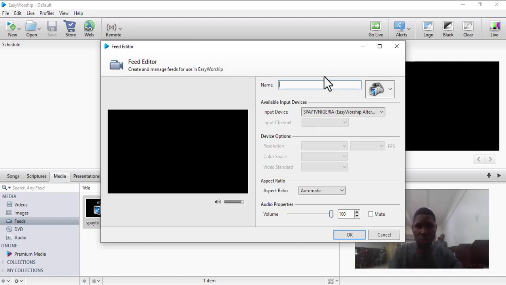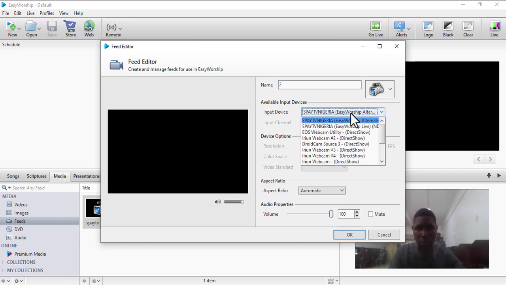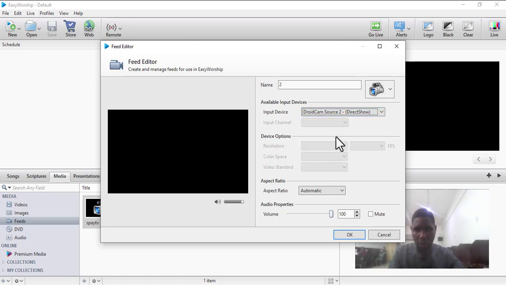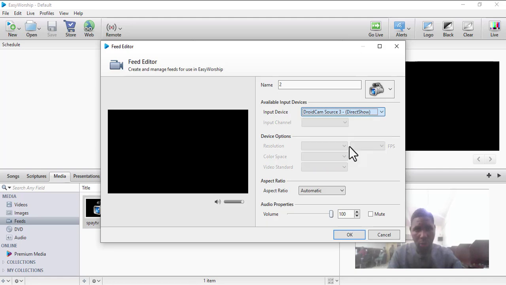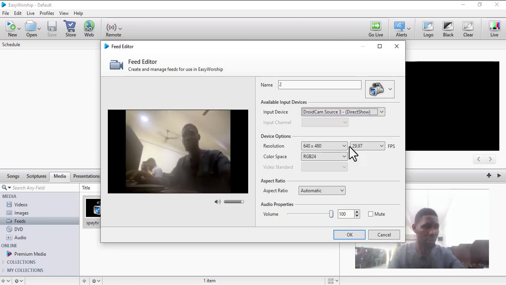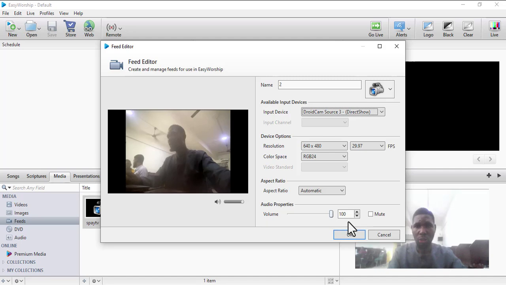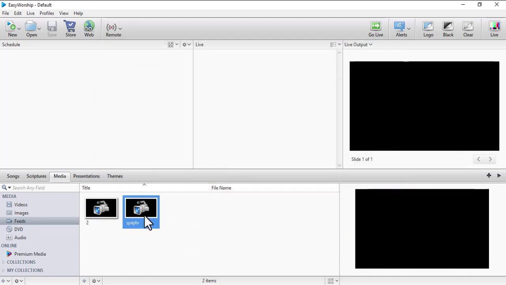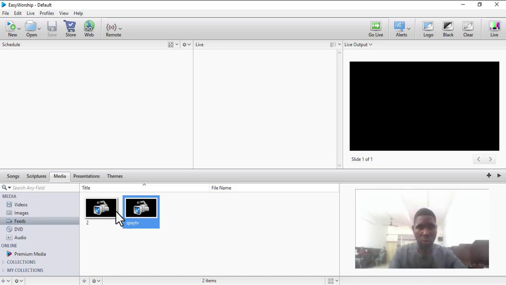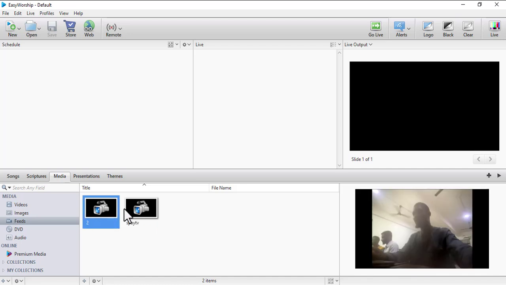Alright, so I'm just going to name it 2, and then I'm going to go down to, it's going to be Droid Cam. So let me see this Droid Cam, whether it's the one. I think it should be either Droid Cam 2 or 3. So okay, that's the other one. So you can see. Once I click on OK, the two of them will be added. If I click here, this one will show. If I click here, this one will show.